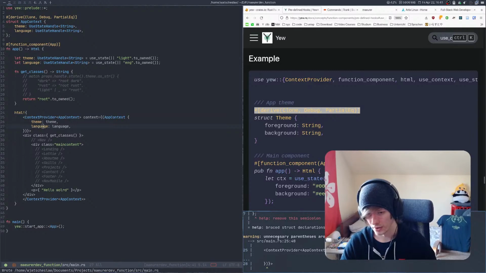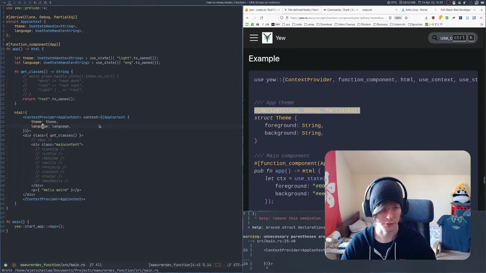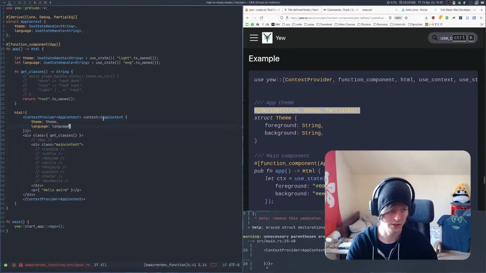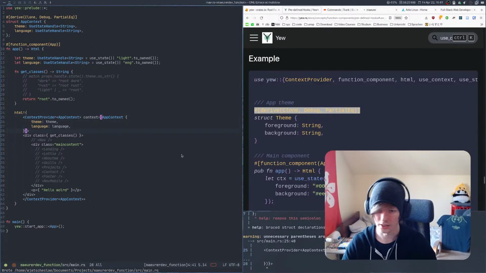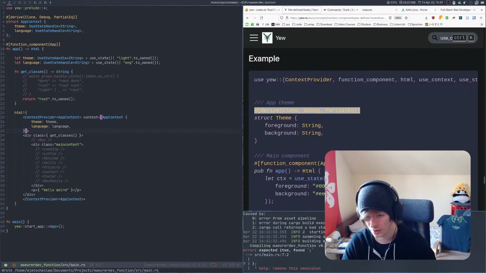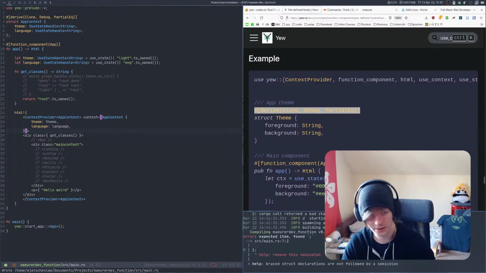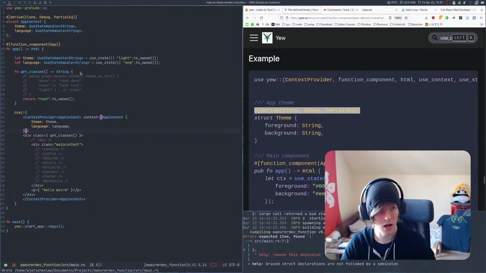What's the problem here? Unnecessary parentheses around method argument. Oh, I guess it doesn't have to be a tuple. It's just like enclosing it. Is that correct? Missing semicolon? Where? Expected item. Oh, I guess it doesn't need, yeah.